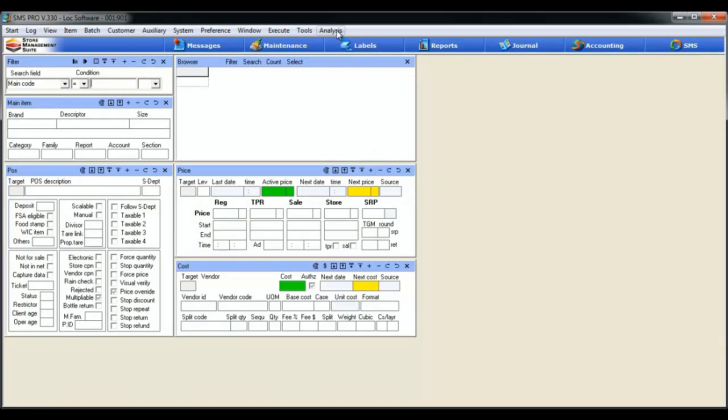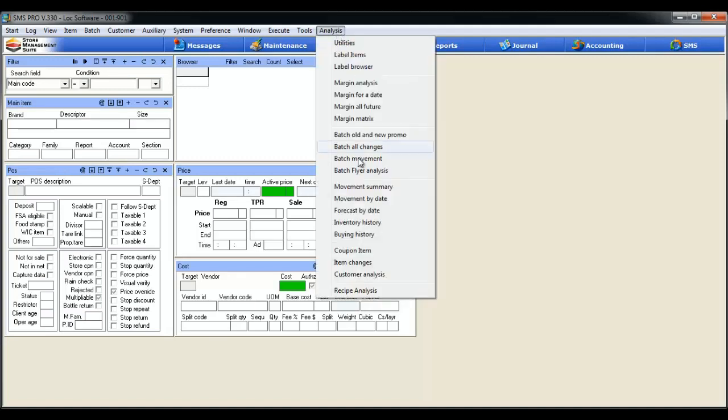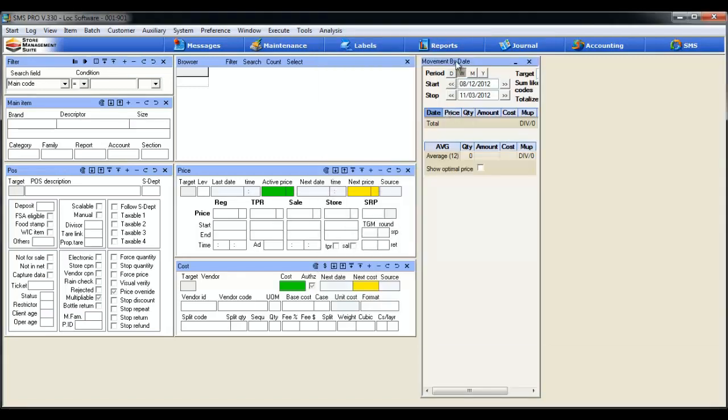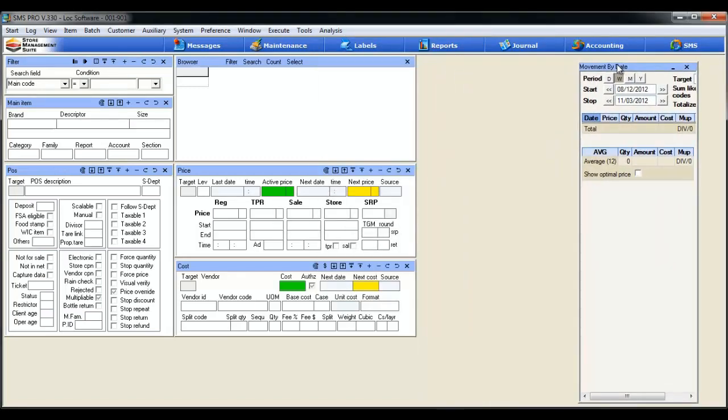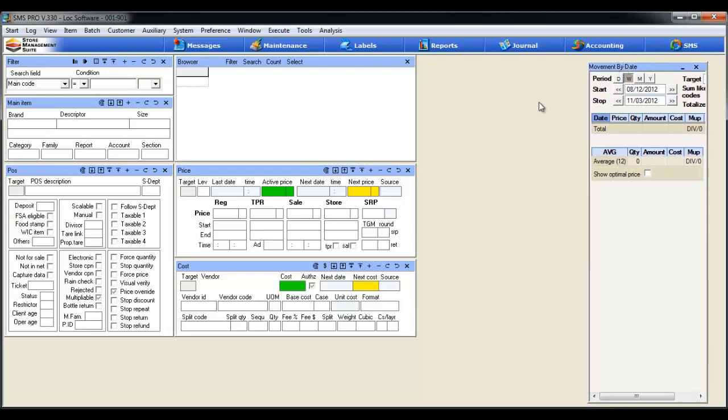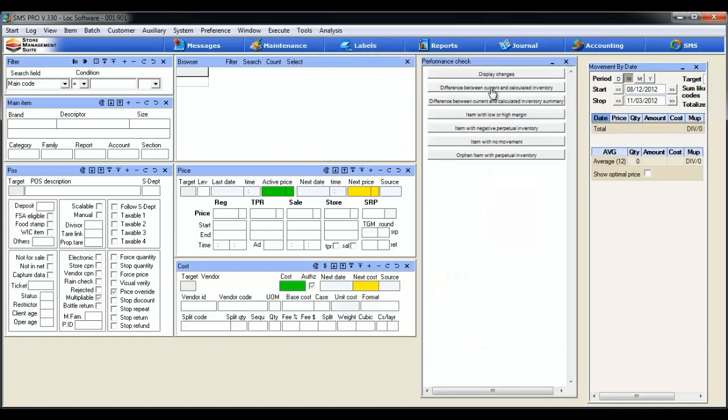The first one we're going to do is item movement. To do that, click Analysis, Movement by Date. That window is going to pop up, and I'm just going to move it over here to the right again just so we have a little bit more room. The next window we want to open up is Item Performance Check. That is under Tools, Item Performance Check. That window pops up and it's just like we saw last week.